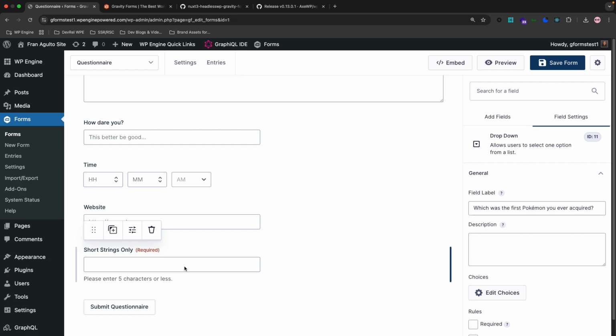This is our form. And now what we're going to want to do is make sure it's exposed through the GraphQL server. So let's create a simple query and see if the JSON comes back with GraphQL.